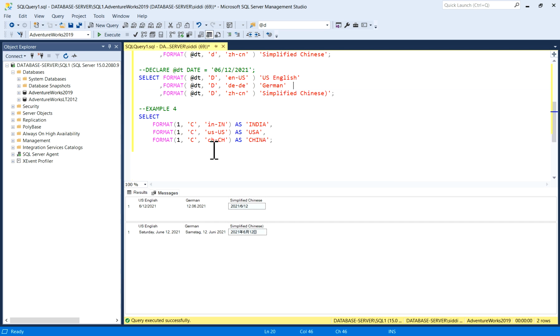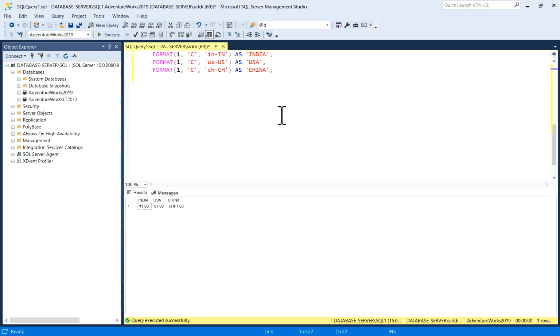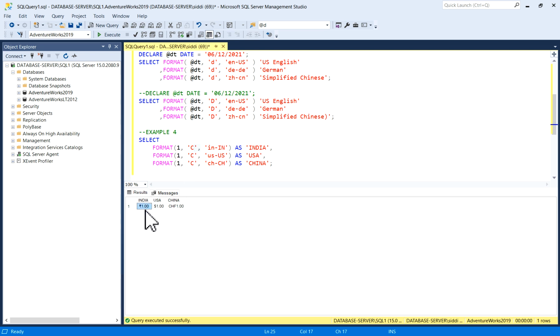Moving to example 4, here I have taken currency: Indian currency, then US and China currency. I have taken FORMAT, this 1, comma, this C, and this is the country culture which I have selected. I'll just execute it. Now you can see the number 1, which is the value, in the currency format. This is rupee 1, in US this is $1, and this is China currency as 1. So you'll get the currency format also by using this FORMAT function, which is very easy and simple to use in your business requirements.